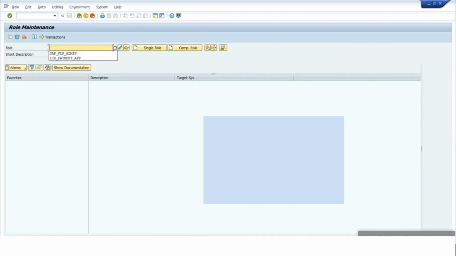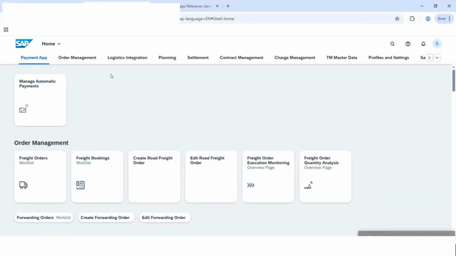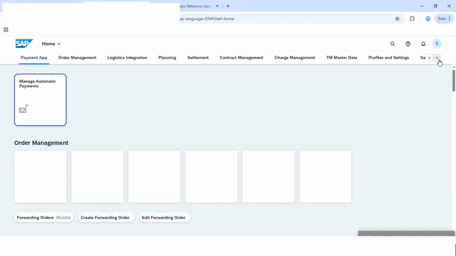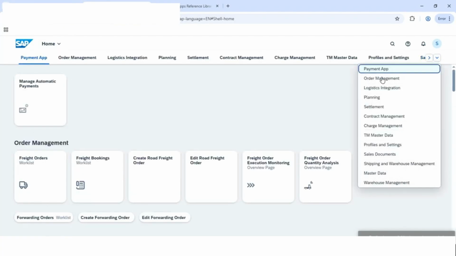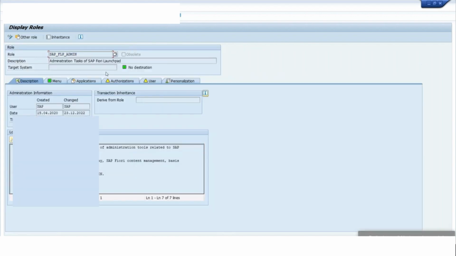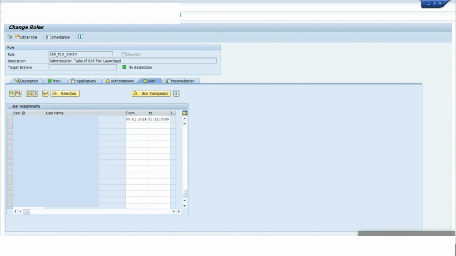As of now, as you can see, this is my Fiori Launchpad, and there are no Launchpad related tiles assigned to it. So we need to assign a role called SAP_FLP_admin. This is a standard role. You have to go to user and assign your own user ID. So let me assign my user ID to it so that in Launchpad I can quickly see my tile.